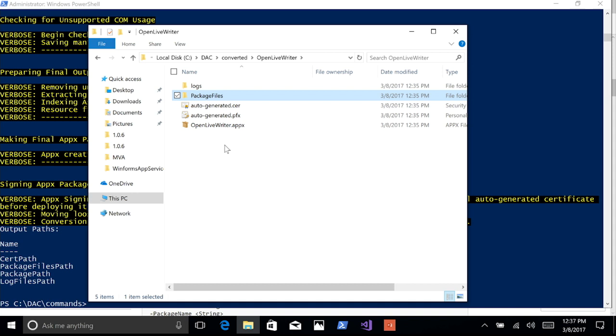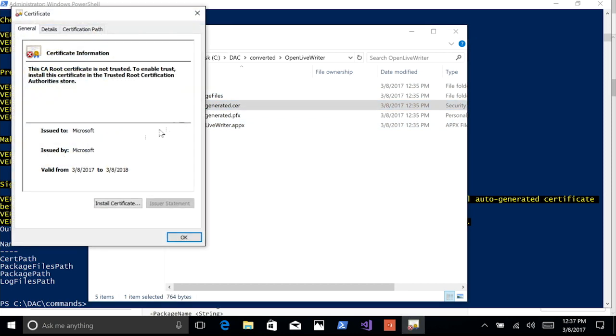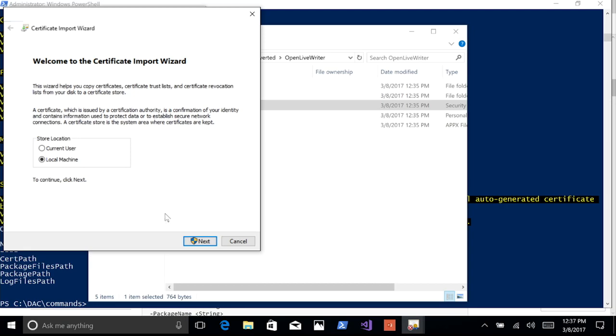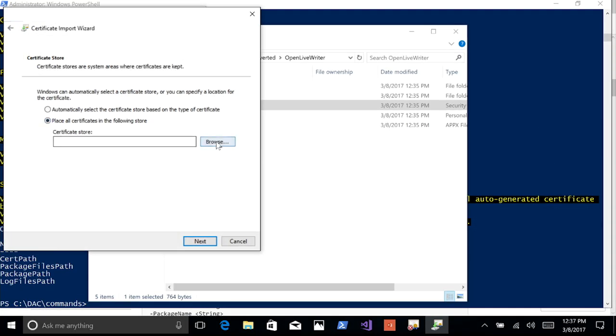It's no longer needed in their packaged version of their app, and they can just delete that code or those binaries. Correct. So let's go ahead and install this package. What I need to do first is install the certificate that DAC created for us. I'll need to add it to the trusted people over here.